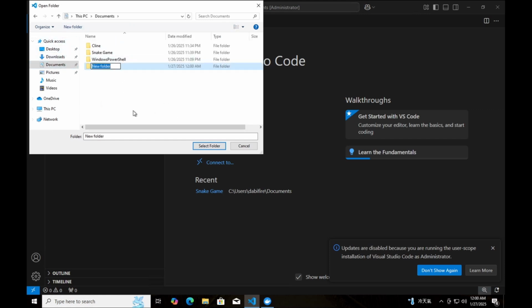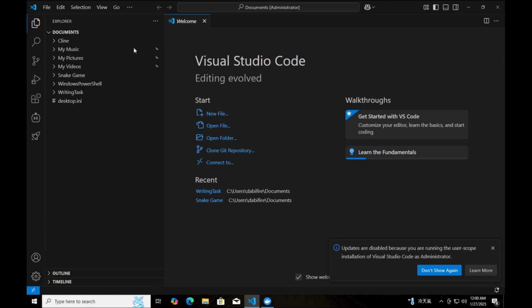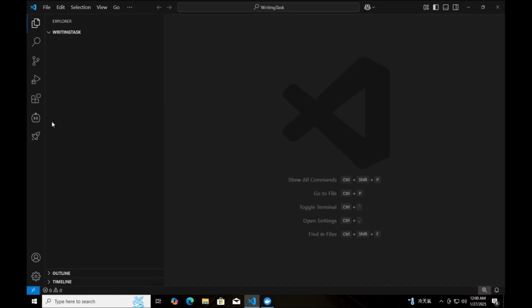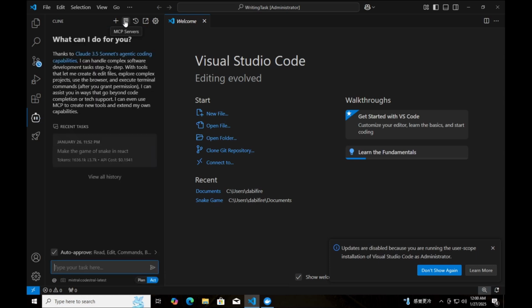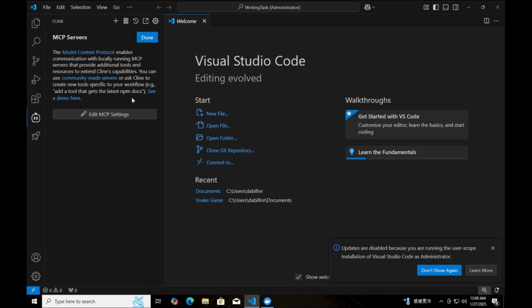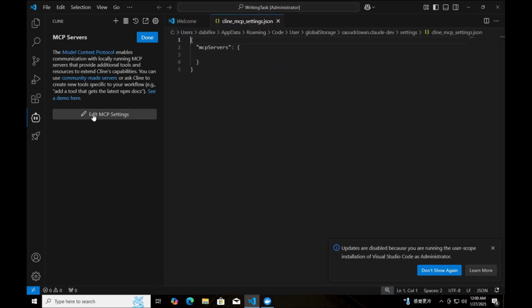New folder, let's call it writing task. And then let's select that folder. And this time, we're going to open Cline, but we're going to go to MCP servers. So when we go to MCP servers, you're going to see that there's nothing here right now. And then you can click edit, and it's going to bring you something like this.